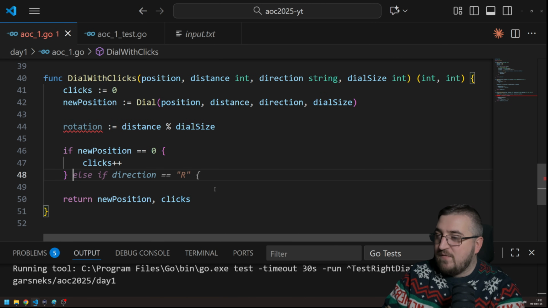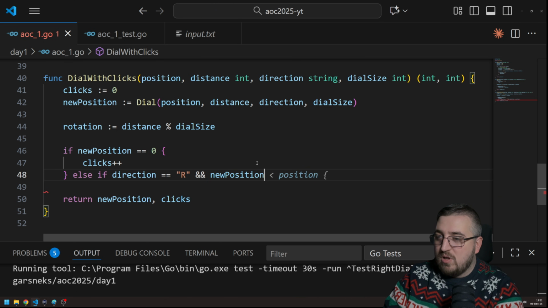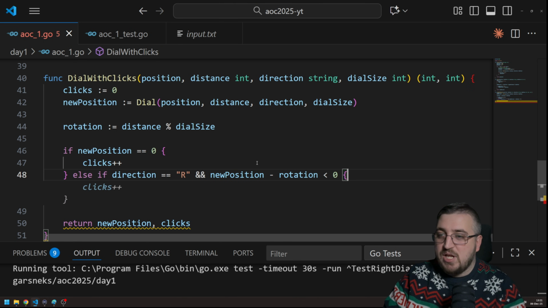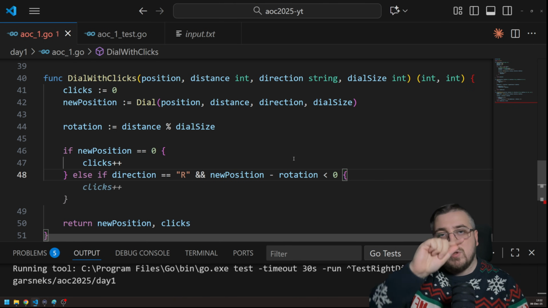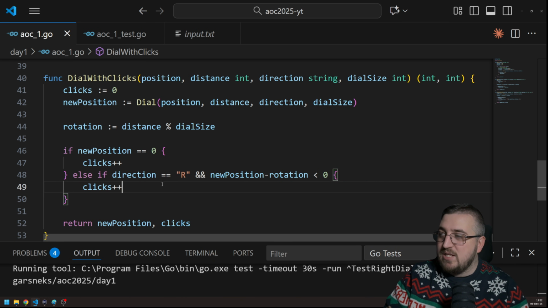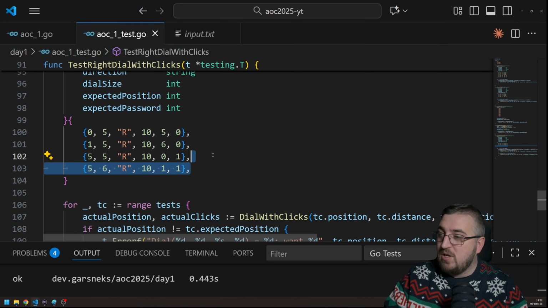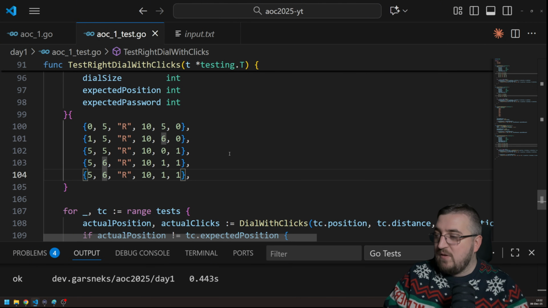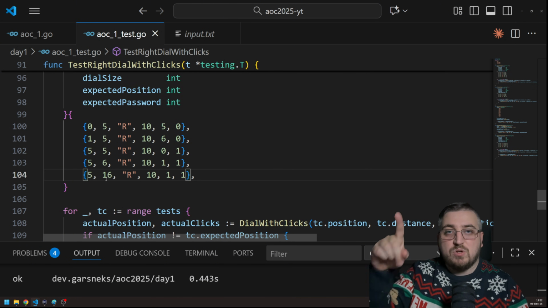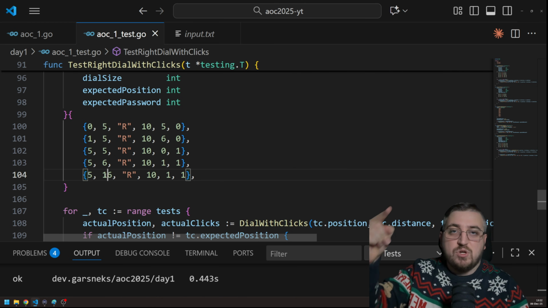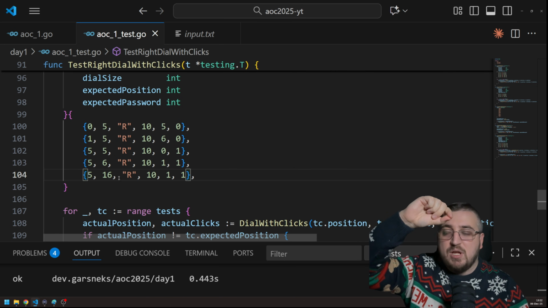Okay, so now if the direction was right, we incremented. Now if I remove the rotation from the new position and it's negative, so we have crossed it, then we can say there is another click to count. So let's run it, and everything is okay. So we now have covered this scenario as well. Let's see one more case. What if we add one more full circle? It means we go one full circle and then we cross one more time and end up at 1.